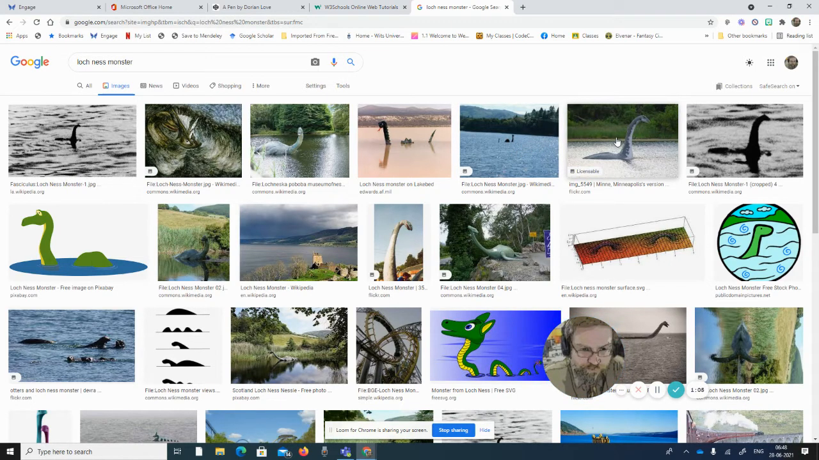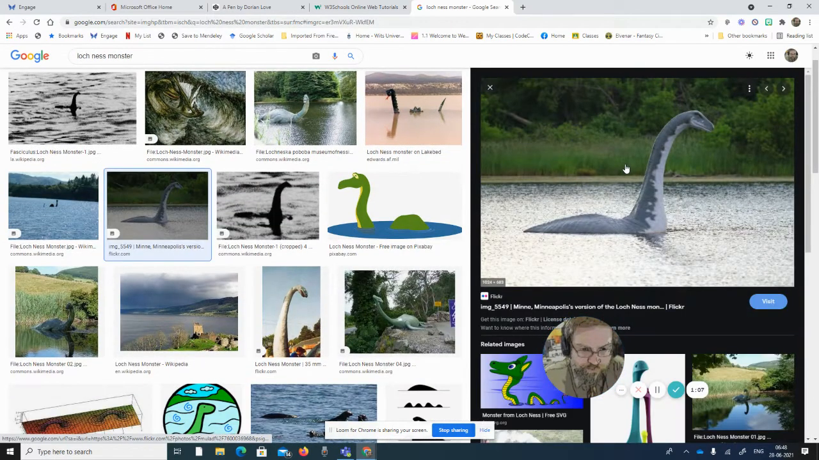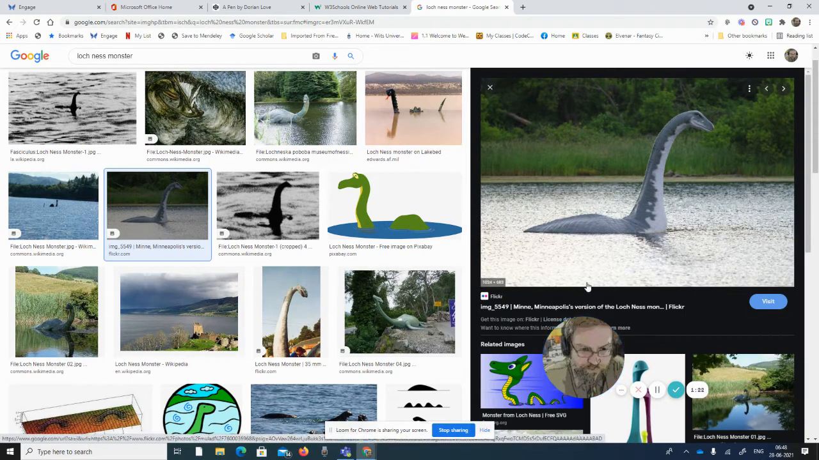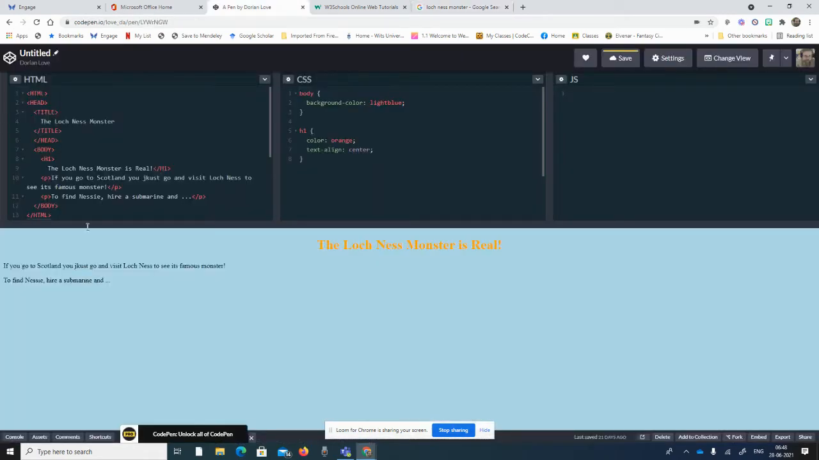Now that looks like a nice picture. And if I right click on the picture, what I want is to copy the image address. In other words, I want to copy where the image is on the internet. So I click on copy image address, I go back into my pen, and now I'm going to call that up in the picture, in the website.